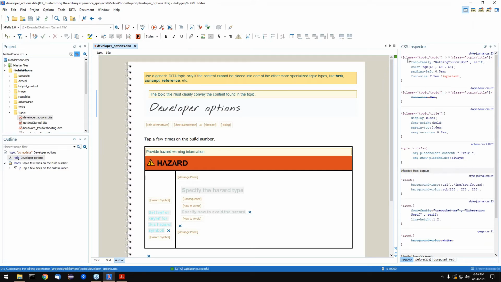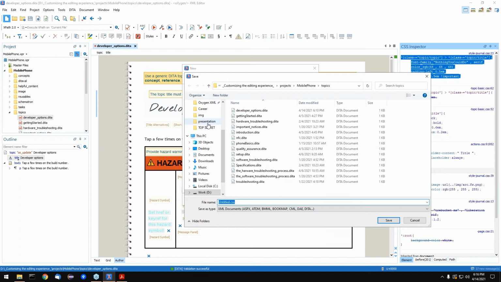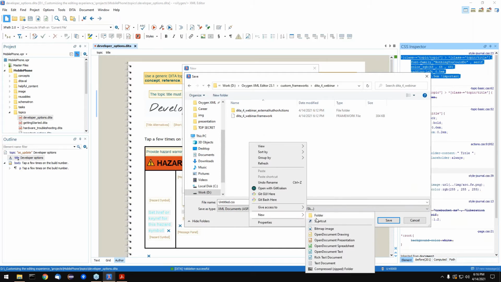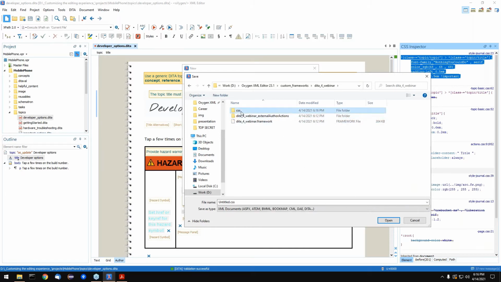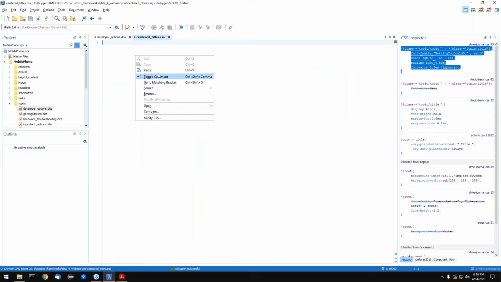And here I find this CSS rule, which applies to topic titles, and it looks very promising. So I'm going to copy it and use it in a new CSS file. Let's create a new CSS file inside our DITA extension. I'm creating a new folder for my CSS files, and let's call it centered titles. Okay, let's save the file and now paste the rule that I copied earlier.